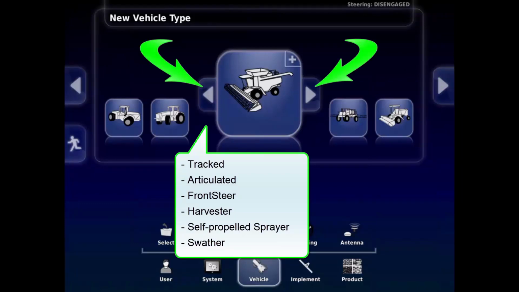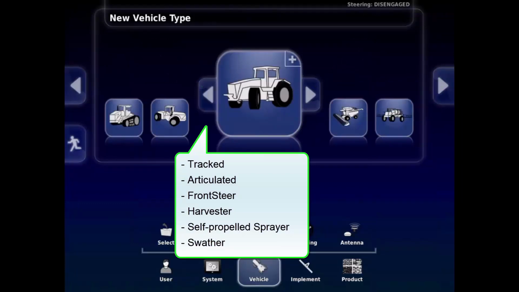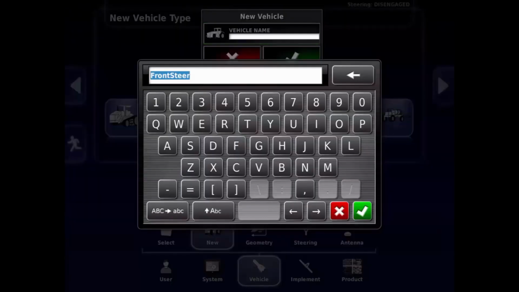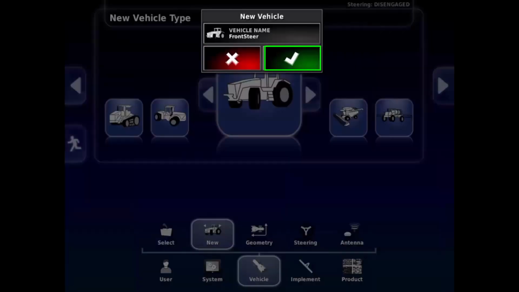Use the arrows to select the template shape most like your vehicle and confirm. To change the name, select Vehicle Name to open the virtual keyboard. For this example, I'm leaving as the default name. Select the green tick to confirm.